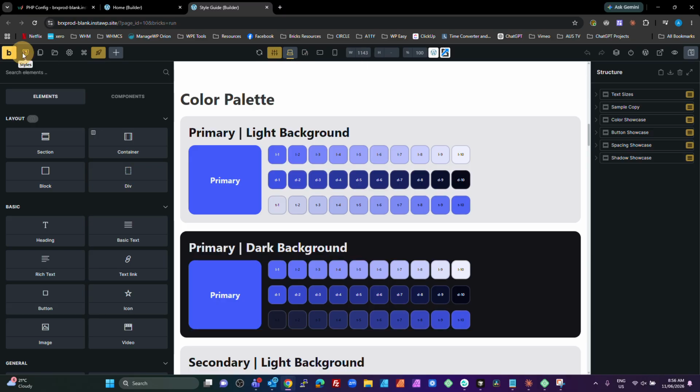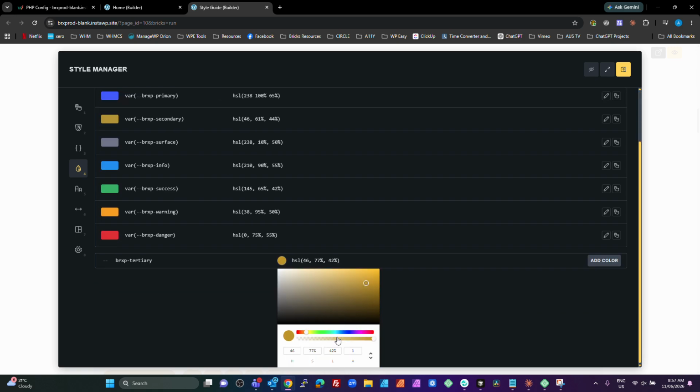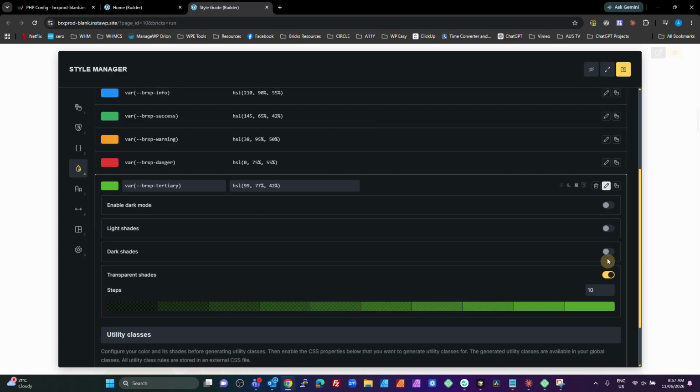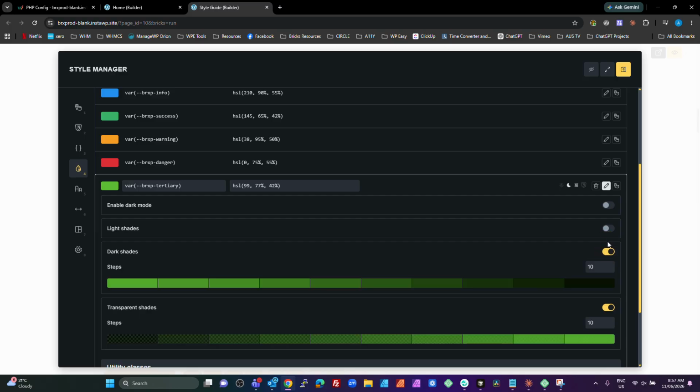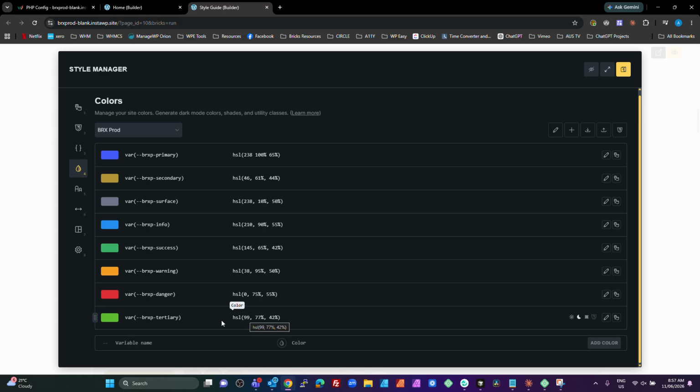If I go into my colors for my BRXProd here and I add one called BRXP, and you need the BRXP to know that this gets included with our template creation. So we're going to call this BRXP tertiary. Alright, we're just going to give it a color. Any old color will do. I'll just go down here. We'll make that a little bit different. Add the color. I'm going to add the variants here for transparency, dark and light shades. And there is our tertiary color done.